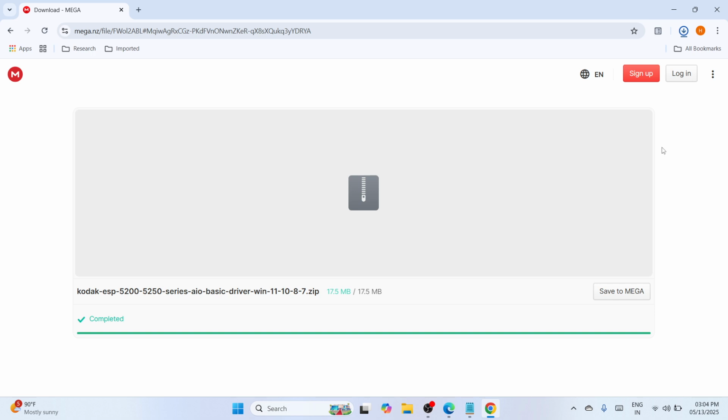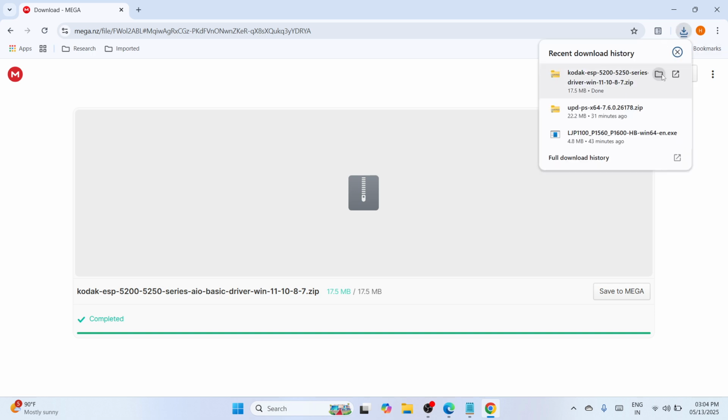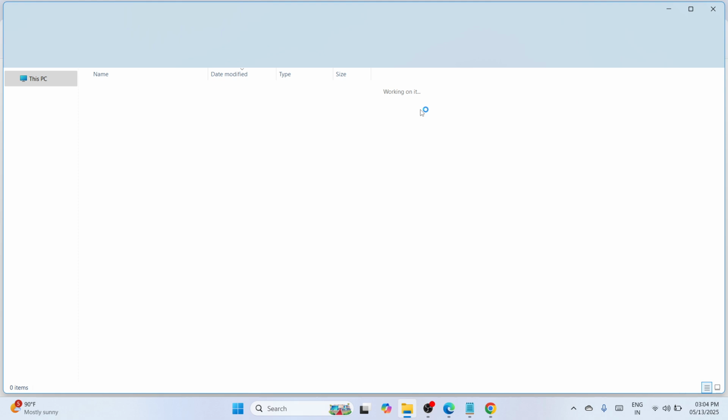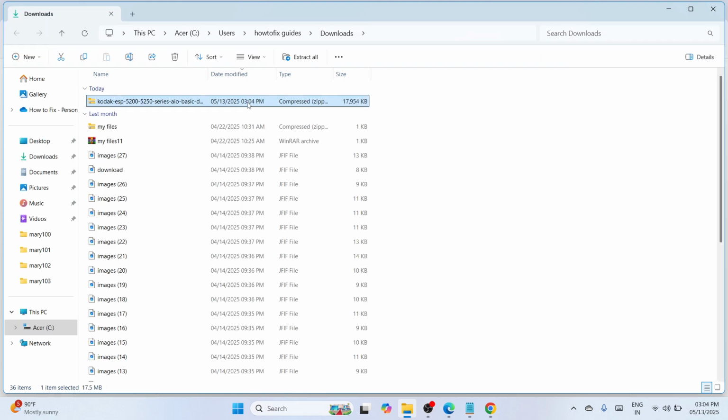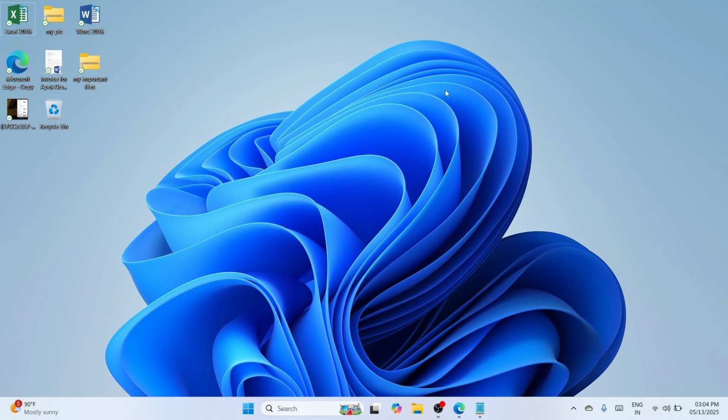Okay, so once it has been downloaded, directly proceed to the upper right side of the screen. You can see a download icon. Click on this folder icon to show it in the location where it has been saved. So from here, all you need to do is right-click and go with the copy icon. Once done, close the window as well as this one, and from here make a right click and click on paste.